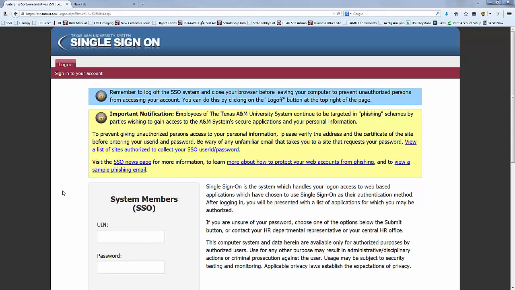Hi guys, I'm going to show you how to request a check for visa filing fees in AggieBuy.